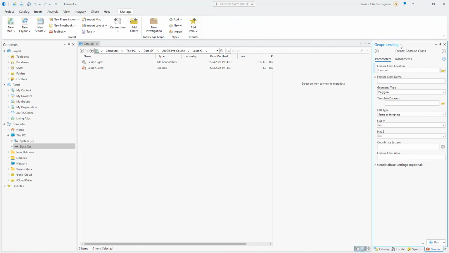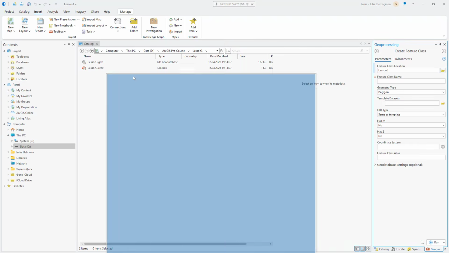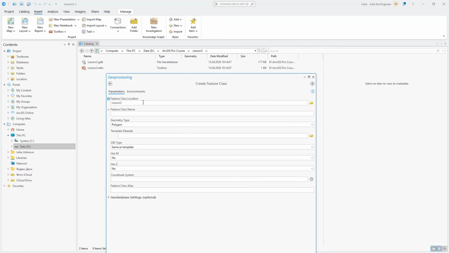On the right side, the geoprocessing pane appears. This is where we define parameters. Let's move it here so it's easier to see. The first field is the file location. The second field is the file name. Let's give it a name.